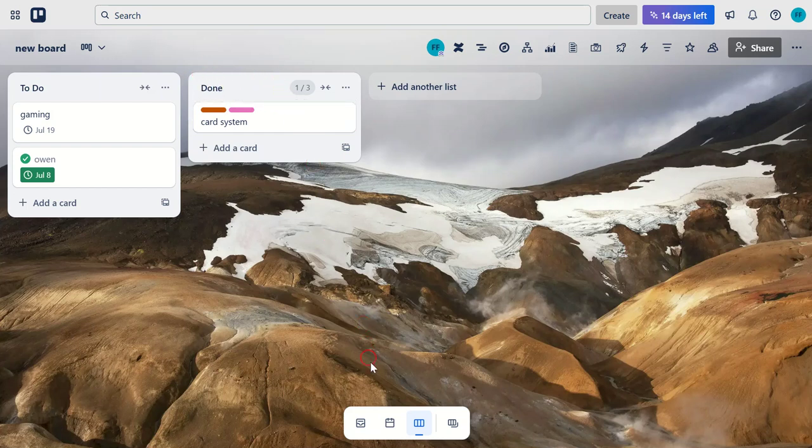The reason we do this is because it gives us a bird's eye view of all the tasks across different boards in one place, making it easier to manage and track progress.